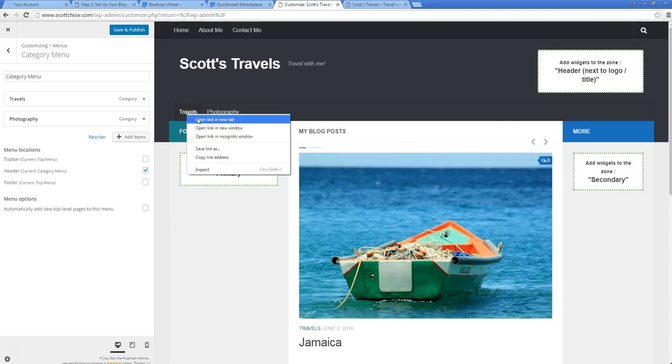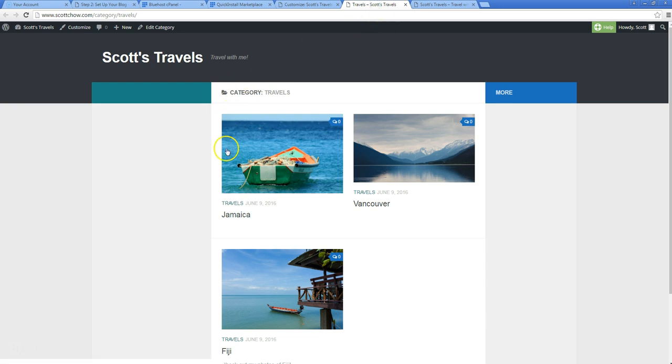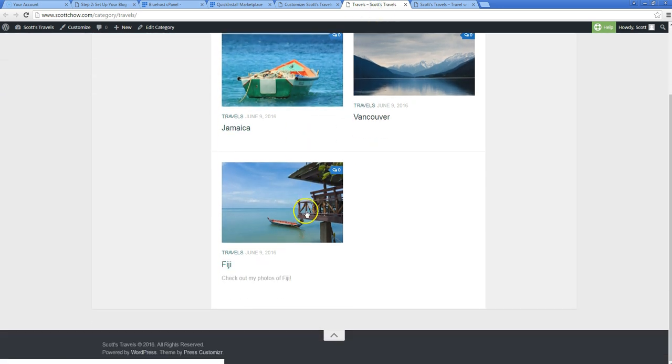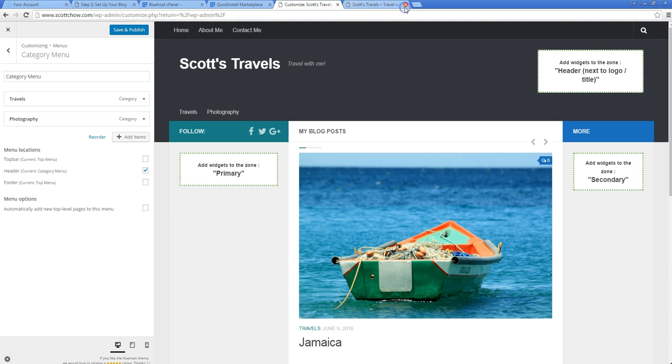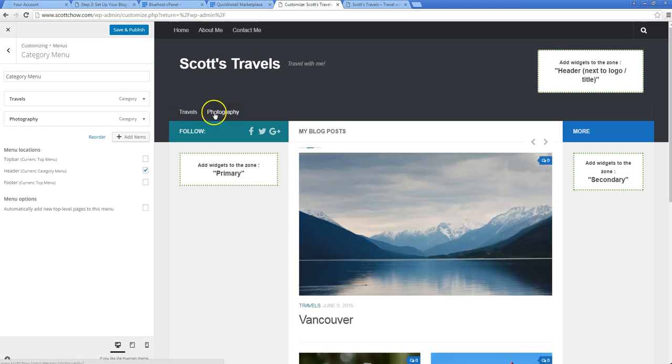So you can actually see this is category travels. It only shows the posts about my travels. You don't see any of the photography posts in there or any of the other categories. So it's a really neat feature. So that's cool. We've got those basic menus.